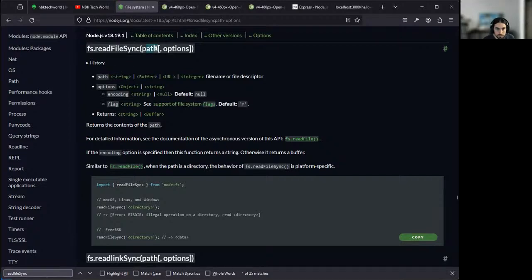You can see there's a path argument and an optional one. The square brackets mean optional options. So path, and then the options, encoding, see the encoding there. And there's some examples that they provide. But this is how you read the docs for all the built-in Node modules.